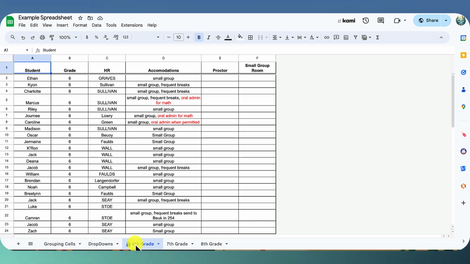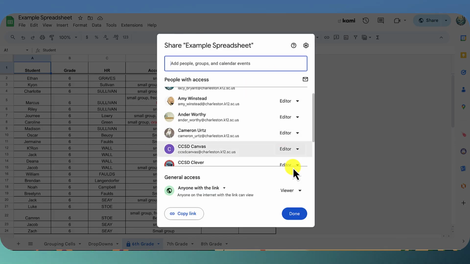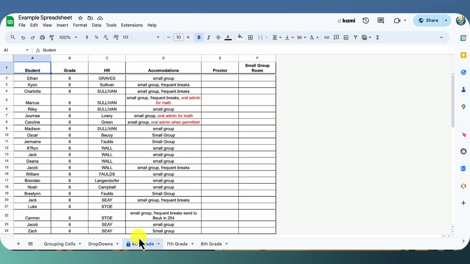What I have done is, although everybody on this list is an editor, I have locked down this sheet so that only me as the owner and Ander as the 6th grade assistant principal are able to actually edit the sheet. Everybody else can now only view this particular sheet, even though they have edit access. And that's really helpful, especially in situations like this.